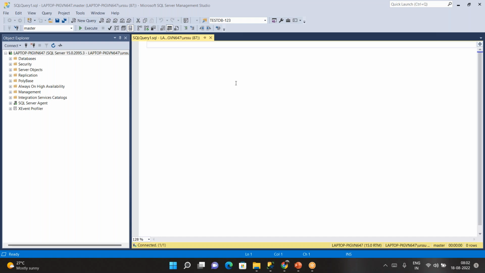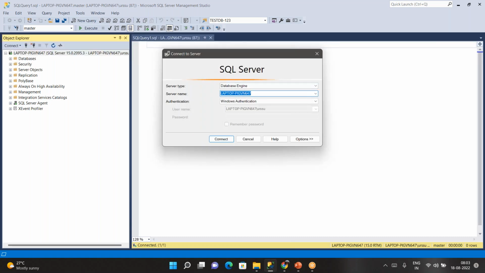Then if someone asks, how does SQL work internally, you will be able to answer. Mostly, throughout your career, you are going to connect to the database engine. This is the major component, the heart of the entire SQL Server. So you are going to connect to the database engine. That's it.